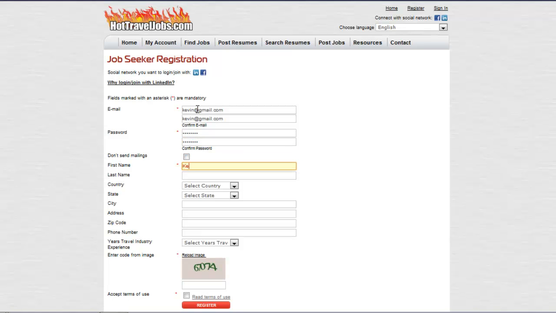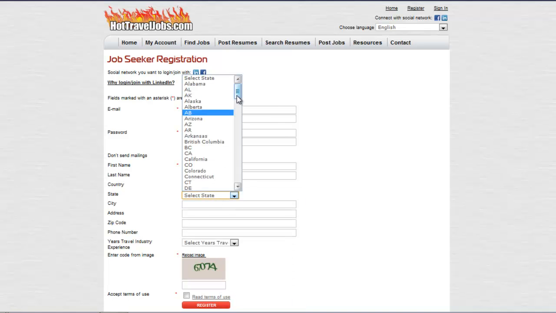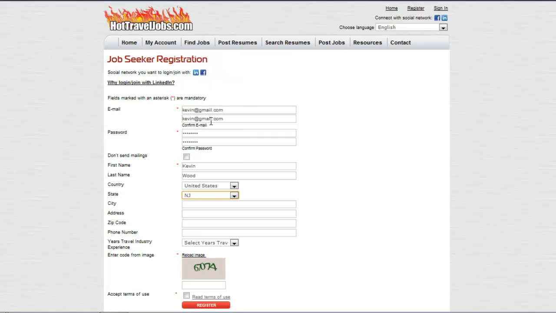Next, we need to enter a first name, a last name, the country you live in, the state you live in, or province, your city, your street address, and your zip code.